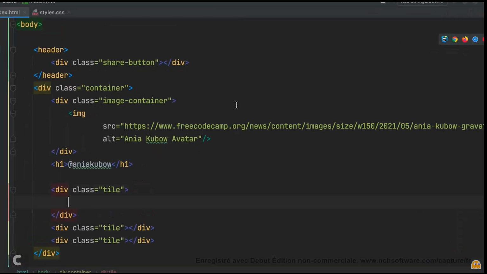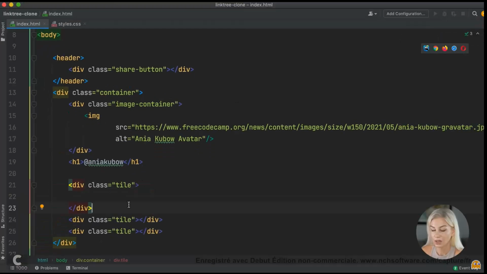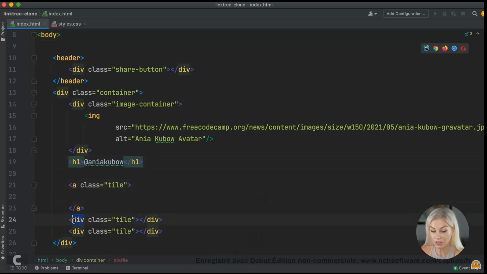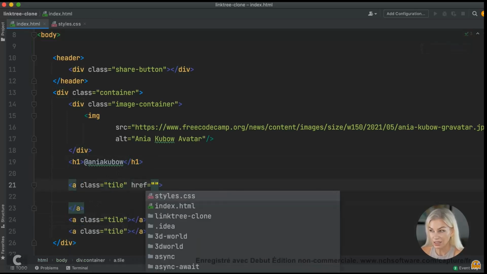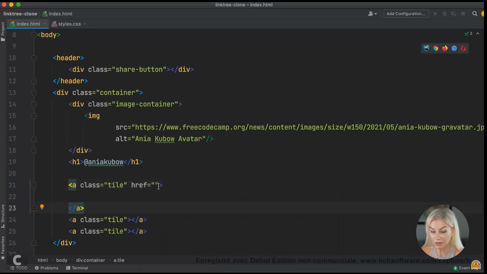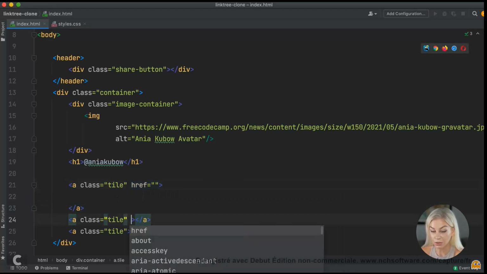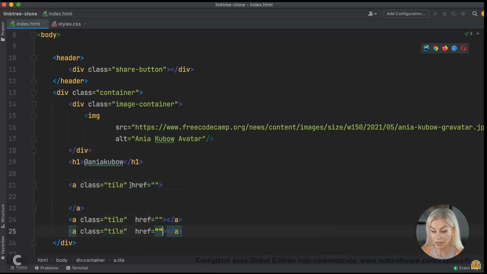So what does each tile need to have? Well, each tile, I'm actually going to change these to be A tags, because I want to be able to click on the tile and it takes me somewhere. So I really should be using A tags for this. And I'm going to give this an href, and it will essentially take me somewhere if I click on the tile. I'm going to leave this blank for now so that it doesn't really interfere with what we're doing. But let's just give all of them an href attribute too. Okay, so there we go.